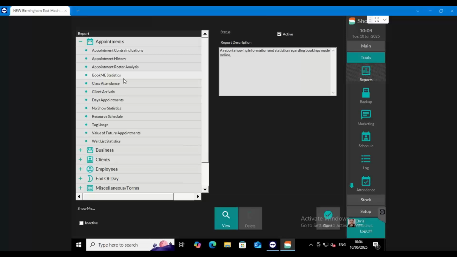So one of my favorite reports, and I feel it's a report we should all be looking at, is the value of future appointments. Okay, so as soon as we click onto this, the value of future appointments really takes into account any appointments booked into the future. Okay, it's a bit more of a forecast.